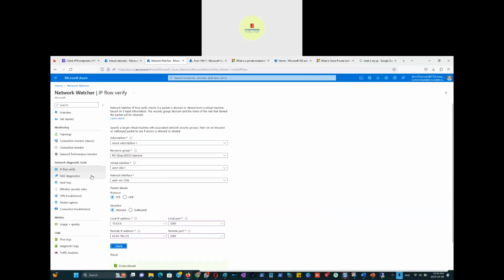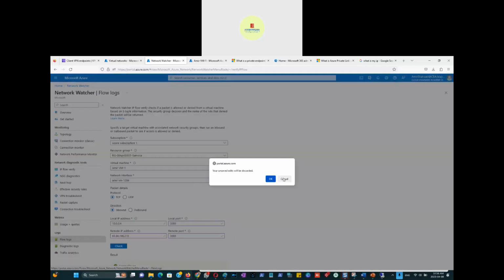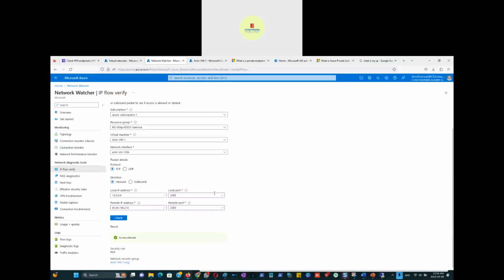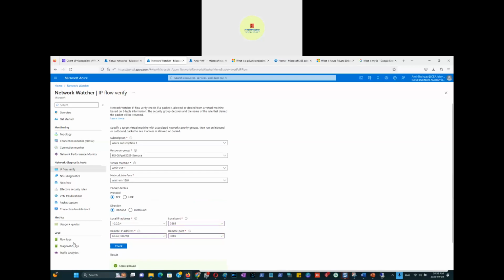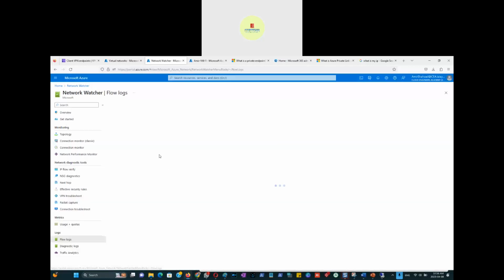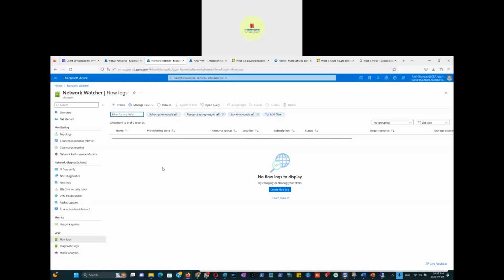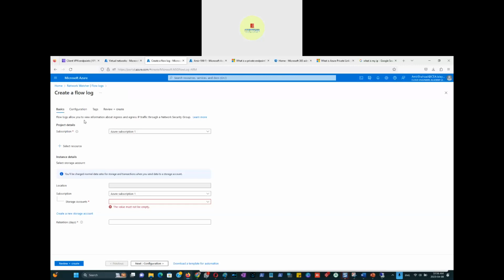The thing is that flow logs are here, IP flow verify is here, flow logs are here. Is there a save button here? No. Okay, I can define it later as well if I have to check. It says you didn't create any flow log, or try changing or clearing your filters. So I'm just going to click create flow log.